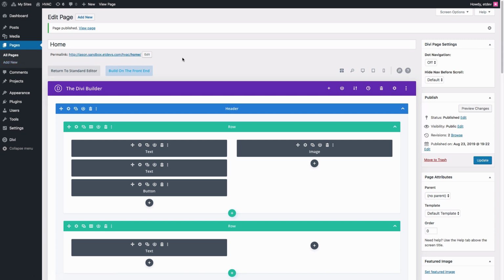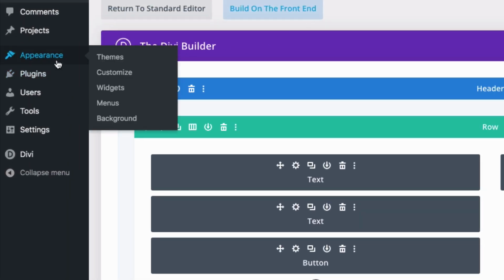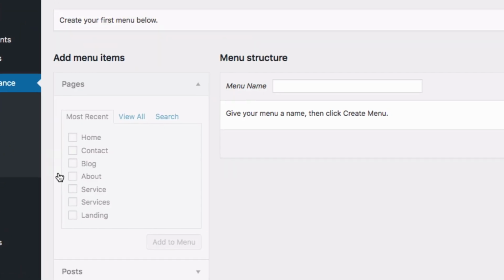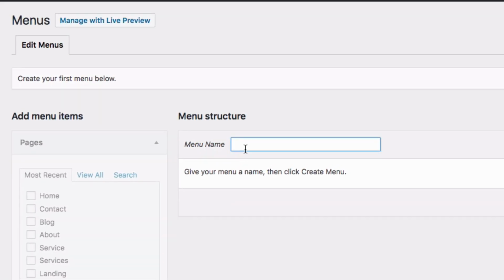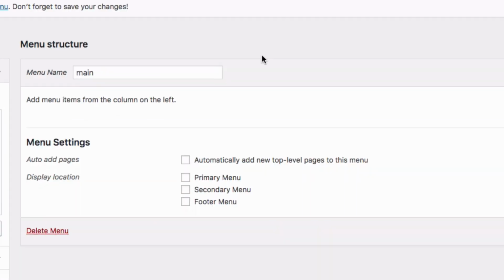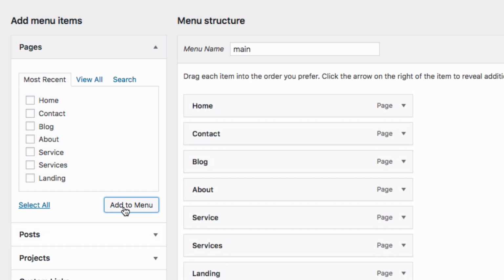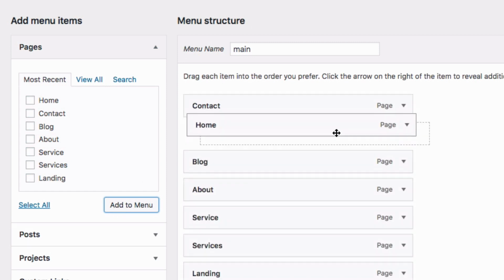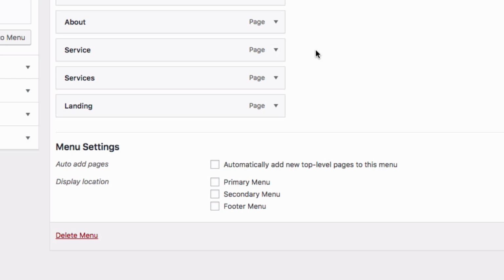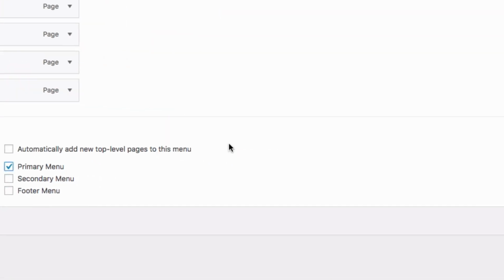Once done, you're ready to add a new primary menu to your website. To do that, go over to Appearance, Menus. Give your new menu a name, and then click Create Menu. Over on the left, you'll see a list of all of the pages that you've created. Go ahead and select all of them and add them to the menu. Under the menu structure area, you can organize your menu items however you like. And then make sure and select primary menu for your display location. Then click Save Menu.